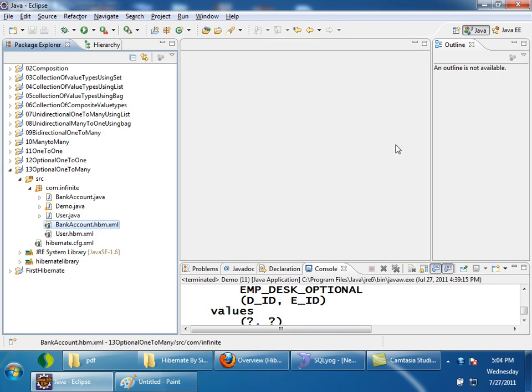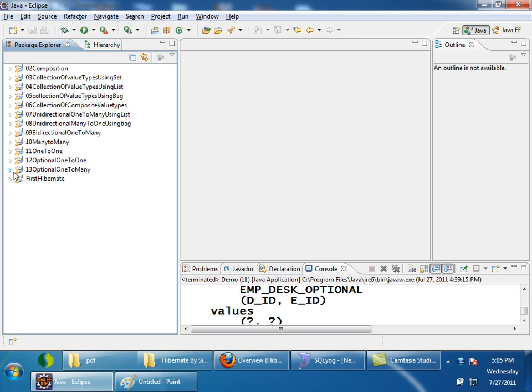So now what we will do is, we will try to do all these projects with annotations. Till now we have used XML configurations, right? We will try to do it with annotations. Then tomorrow I will introduce JPA and we'll see about JPA also. So now coming from the first project, I don't want to use HBM.xml files. I want to configure annotations in class files only.